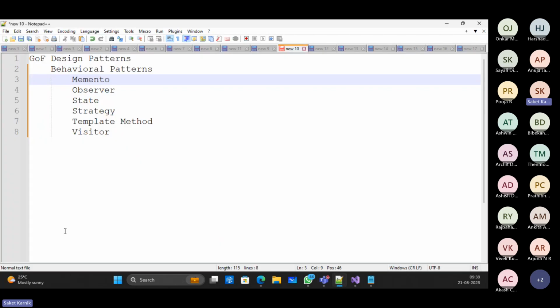Okay, so the agenda is on the screen. The remaining behavioral patterns we are going to discuss today, starting with memento, followed by observer, then state, strategy, template method, and visitor. So the core agenda revolves around this, and that will be the end of the design patterns. Let's start with the very first pattern for the day, that is memento. Around 5 behavioral patterns we have already discussed in the previous session.